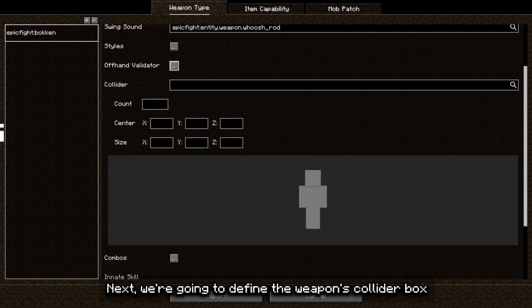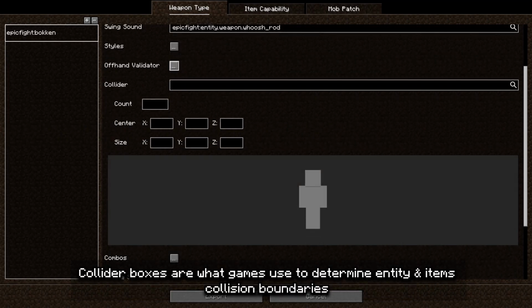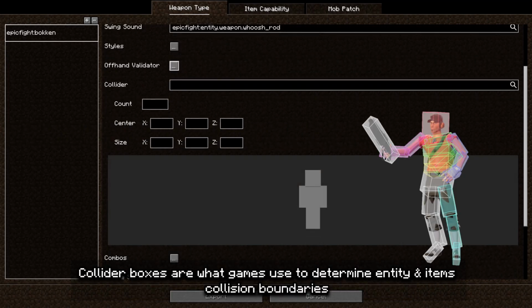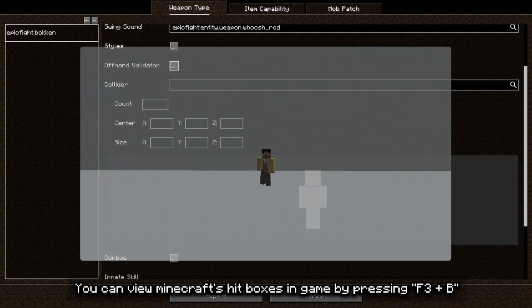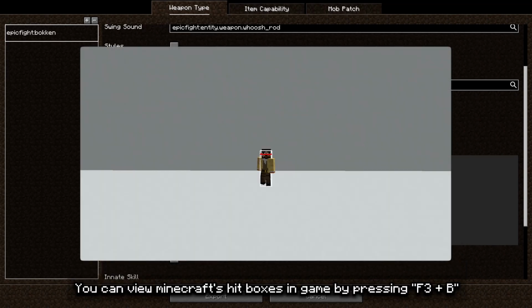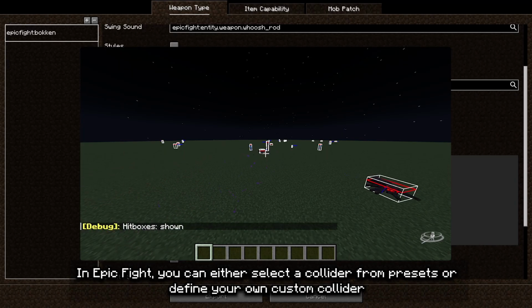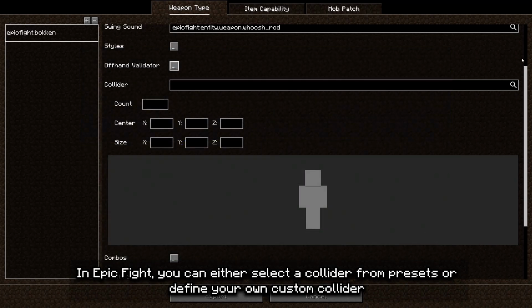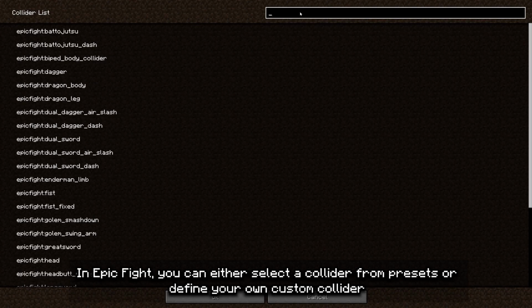Next, we're going to define the weapon's collider box. Collider boxes are what games use to determine entity and items' collision boundaries. You can view Minecraft's hitboxes in-game by pressing F3 plus B. In Epic Fight, you can either select a collider from presets or define your own custom collider.